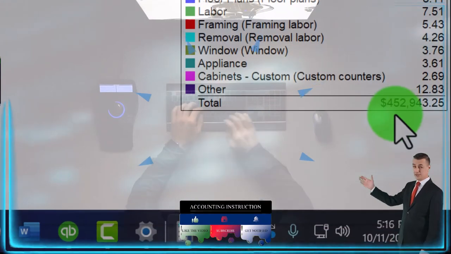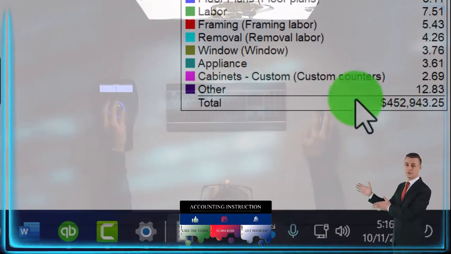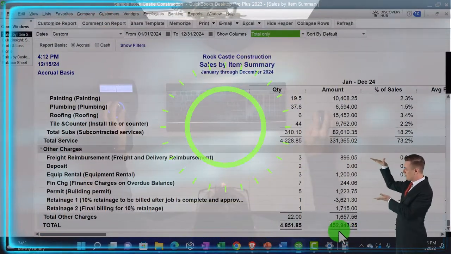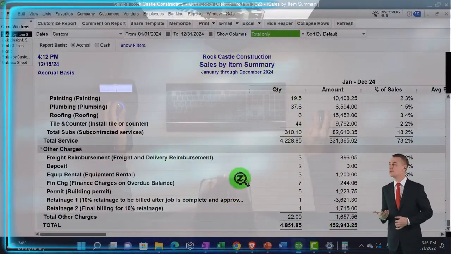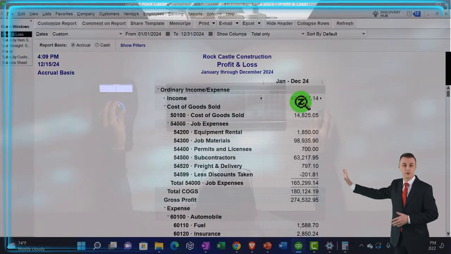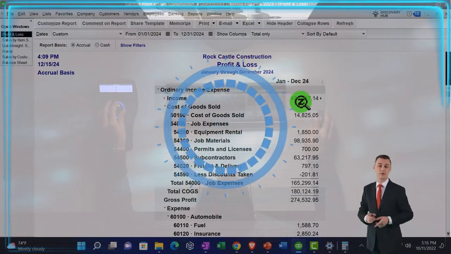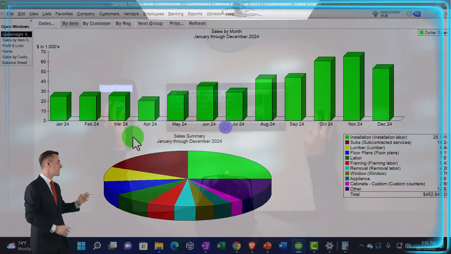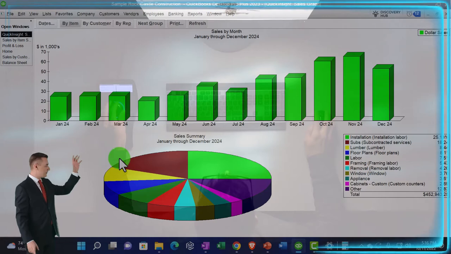This adds up to the 452,943, which is the amount on the sales by item. 452,943, which you would expect, which again doesn't quite tie out to what is on the income statement or profit and loss. Obviously, when you provide these graphs in your reports, you want to be aware of that because someone might ask you the question.